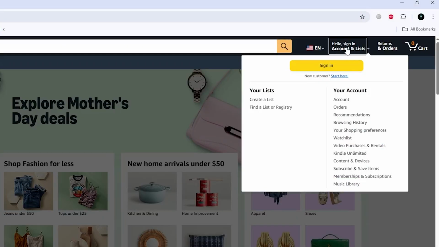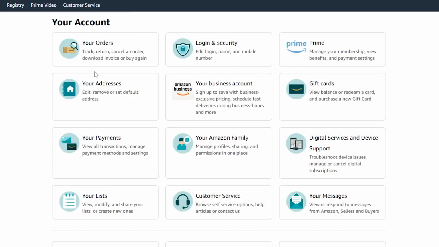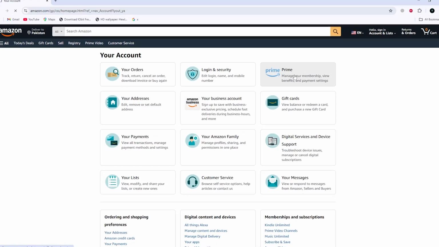Hover your mouse over your name, and a drop-down menu will appear with several options. From this menu, click on the option that says Account. This will take you to a new page where you can manage different settings related to your account. On the Account page, look through the available options until you find Prime. Click on it to open your Prime membership settings.